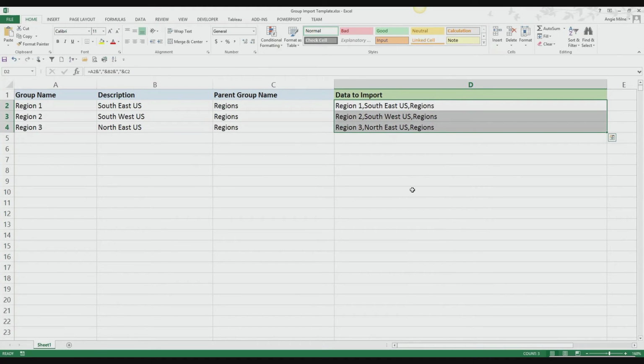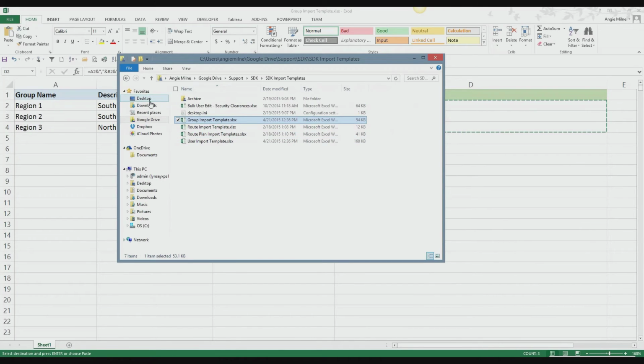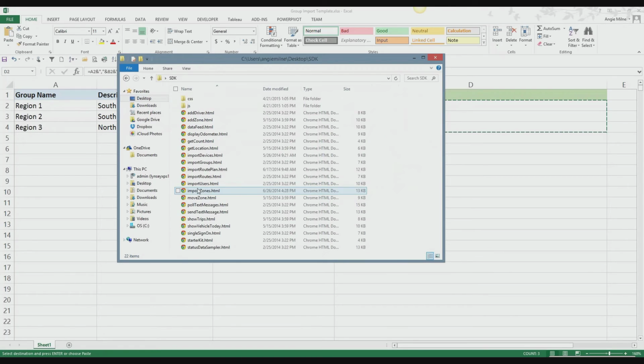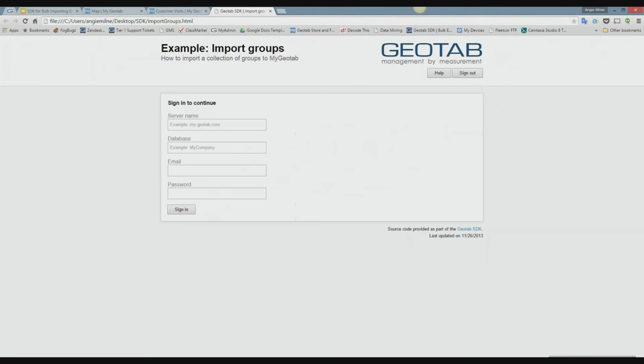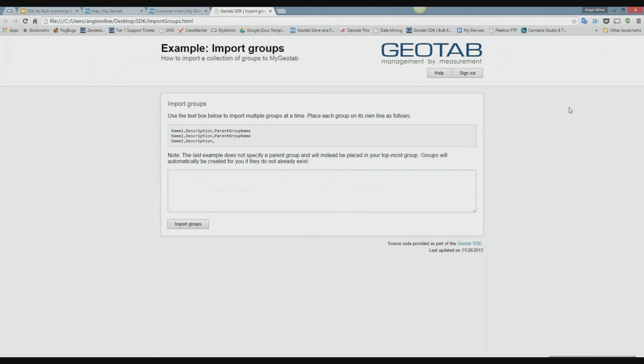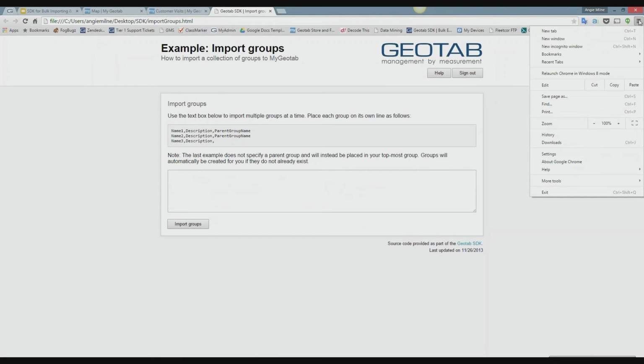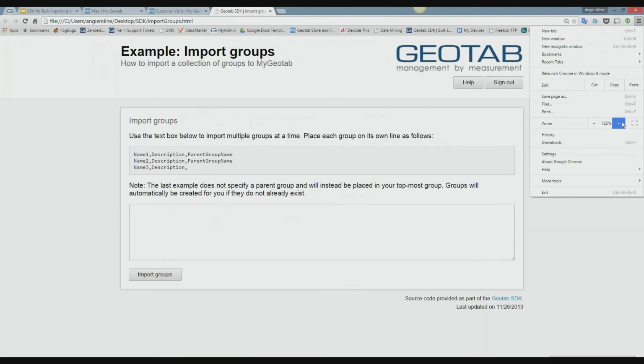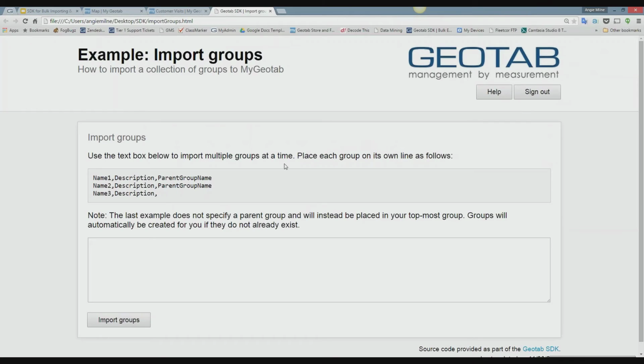So all I want to do now is copy, and I want to open up my import groups tool, and I'm just going to go in my.geotab.com. The database I want to put these into is Geotab Training. Log in with my username and password. Click on Sign In. So you can see it does look similar to what we were able to see before. I'm just going to make this a little bit bigger in case it's small for you.